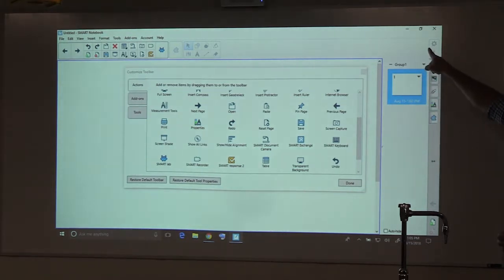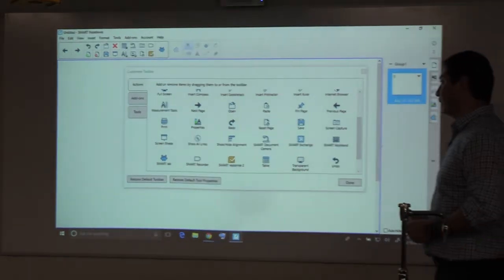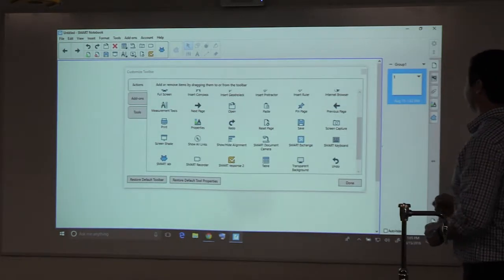Click on the cog right there. You got it? Okay. All right.